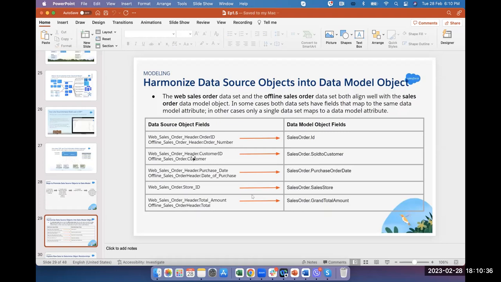Because if you look at all these use cases, in some cases both data sets have fields that map to the same data model attribute. In other cases only a single data set maps to a data model attribute. There are some other use cases where three fields map to one single data model object field. So that's where it's very important for us to manage. We should always ask our data aware specialists to understand what the respective data source object fields are and what the relevant data model objects are where we need to map, right?